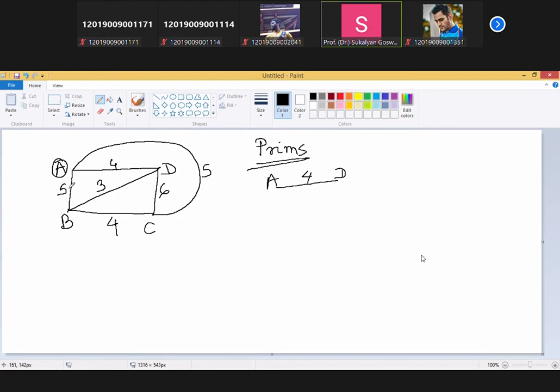So from A, my connections are 5, 4 and 5. I have taken the 4 already. Now for D, it's 4, that is to A, which is already taken, 6 to C and 3 to B. So if I compare all, I get that this connection is minimum weight. So take this one. First you have taken this, second you have taken this. These two are already taken, so you are not supposed to take them again.